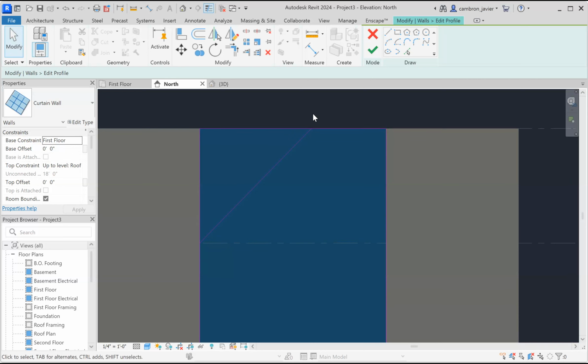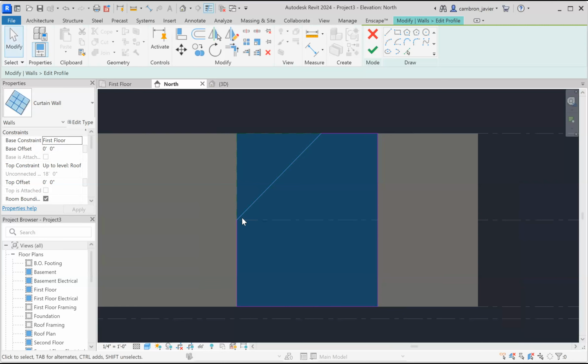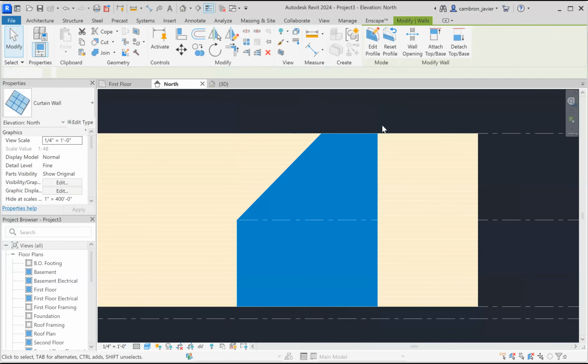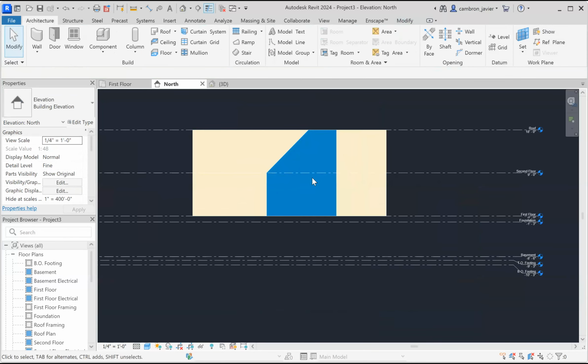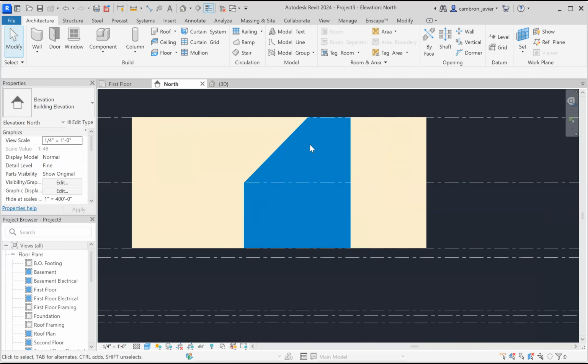So we need to use our trim extents tool, or the letter TR, and we're going to click on the portion of the lines that we want to keep. There to there. There we have it. Right? So now it's one continuous line all the way around. And now I'll hit the check mark. Okay. And so now I have a curtain wall that has an angle.